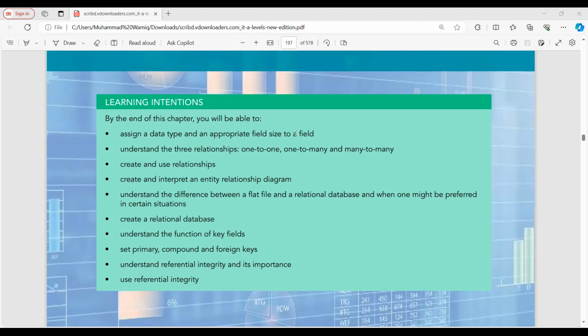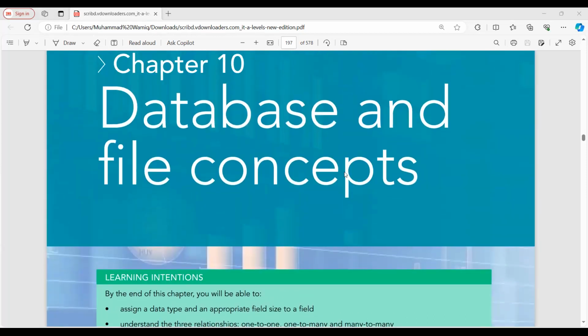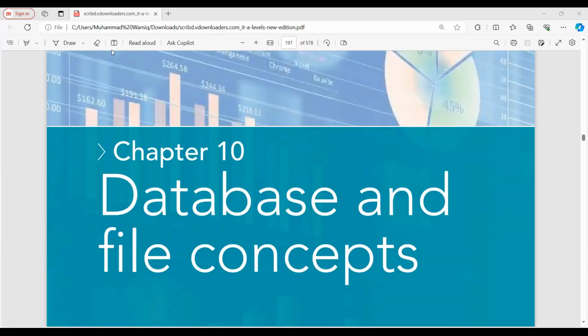I'm going to discuss with you the relationships like one to one and one to many, what these are, what a database is, how we can create and use relationships that are necessary in making a database, how we can represent entity relation diagrams, and what the difference is between a flat file and a relational database. So first of all, let's discuss the title itself: what is a database?